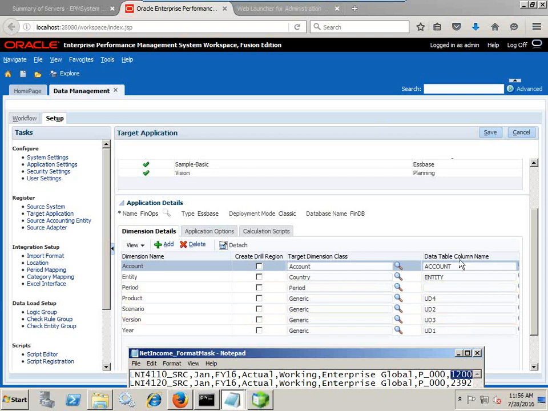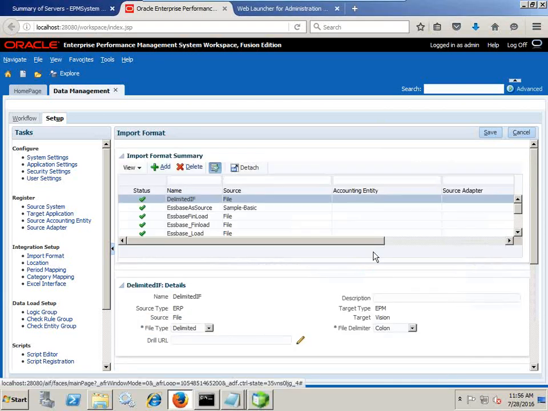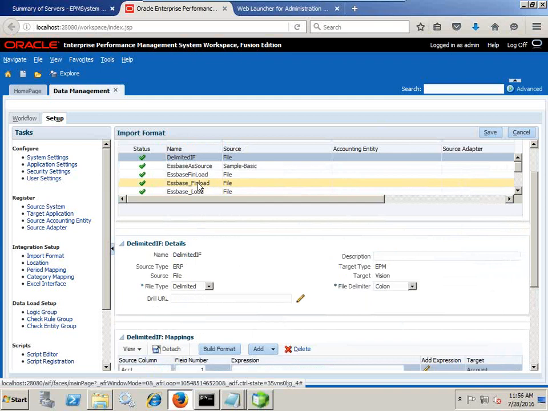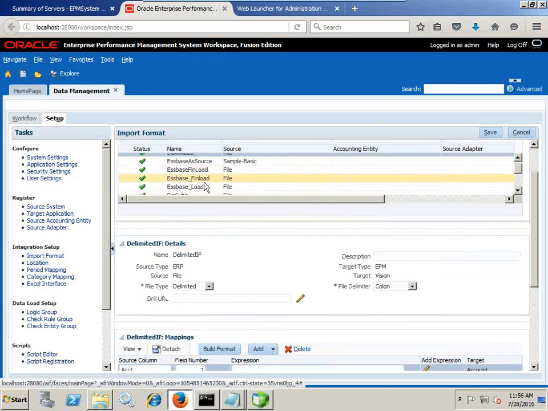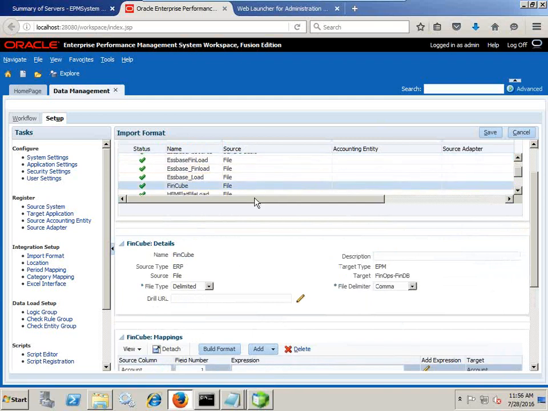This is the name of my table column, and the dimension type is generic in this case. Account type is account, entity type is country, and the remaining are all generic except period. So target application setting is required to be done only once. An important point over here is to define the import format, where you define what is what, and the order in which they're supposed to appear. I already did this in a previous session.